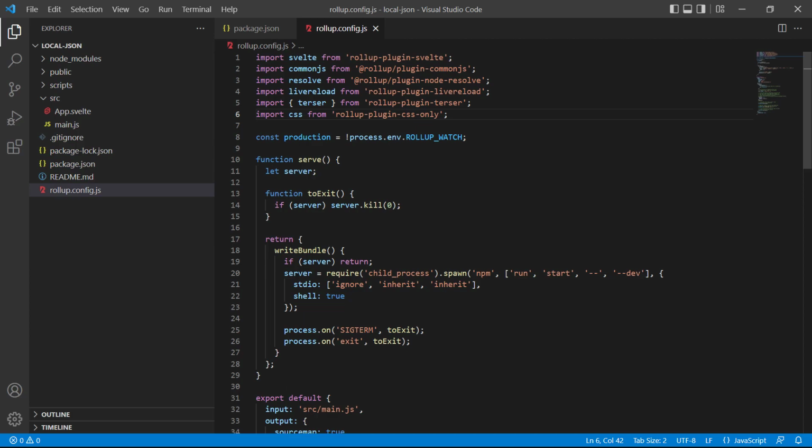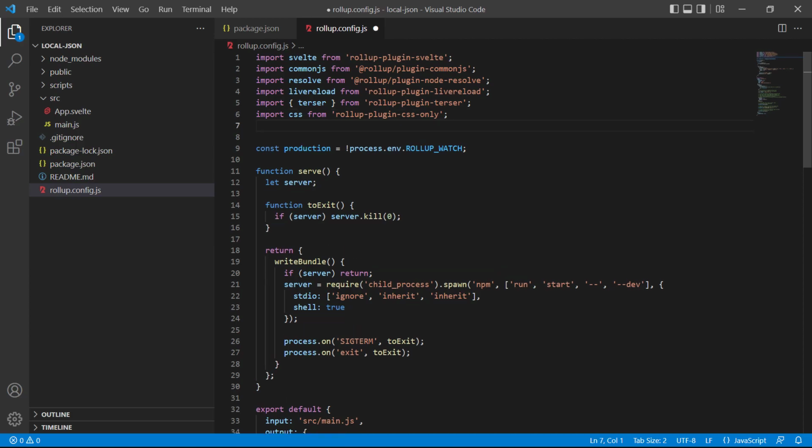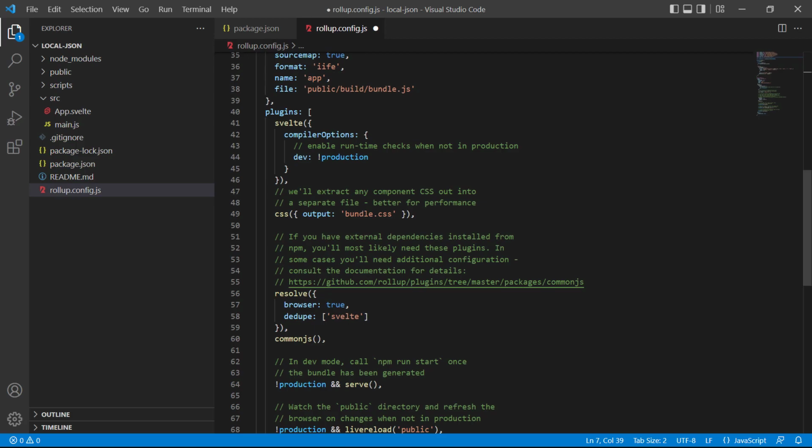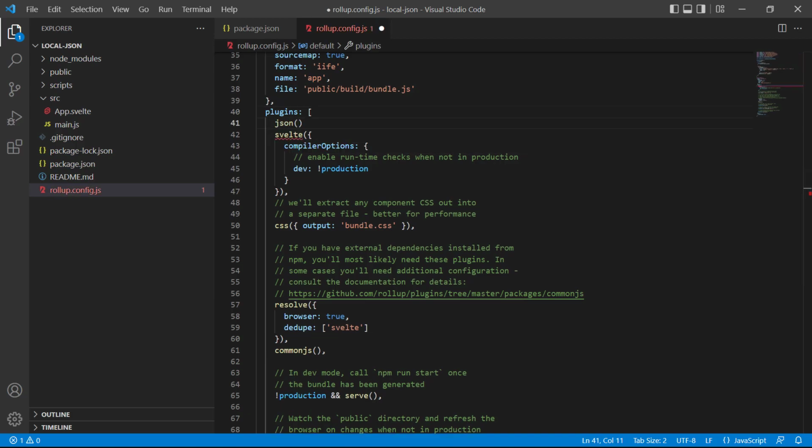We'll need to import the package at the top of the file. So, import JSON from @rollup/plugin-json. Then, scroll down below the serve function to the object that's being exported. That's the config object. Down here in the plugins array, we'll just invoke JSON and save the file. That's all we need to start working with the plugin.